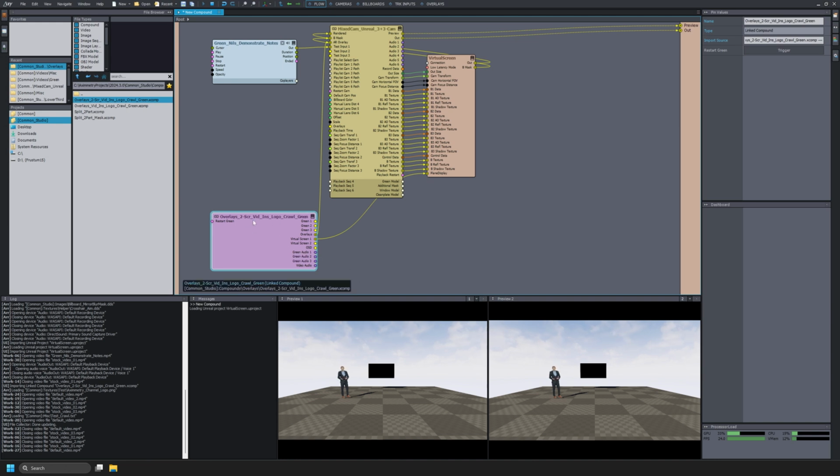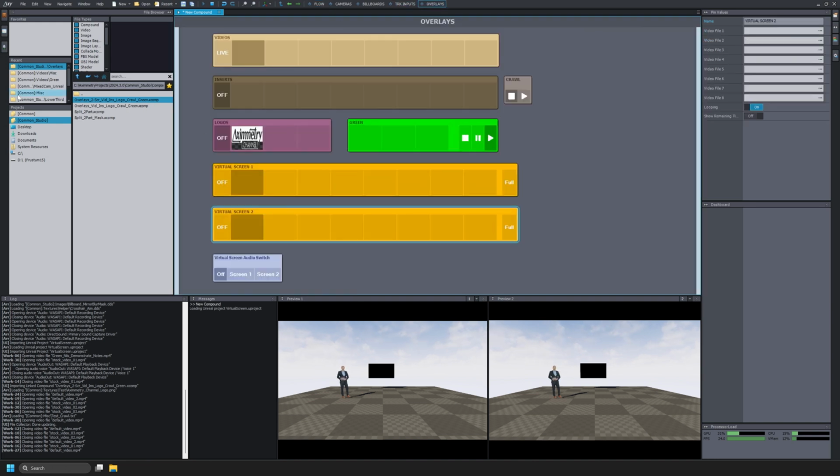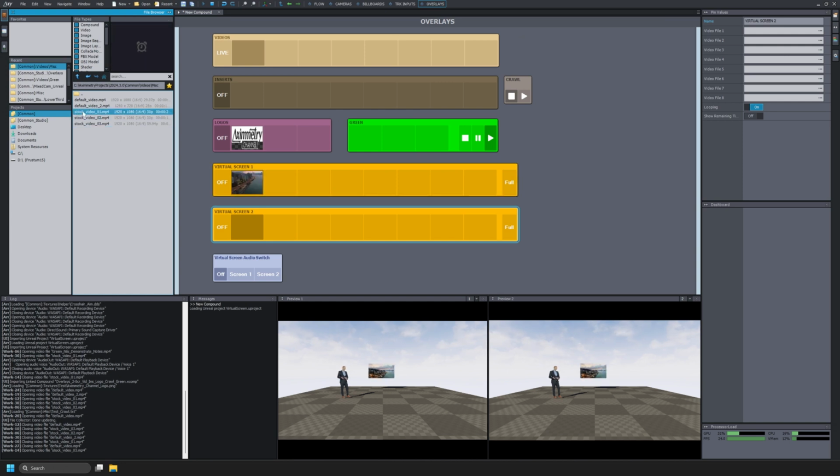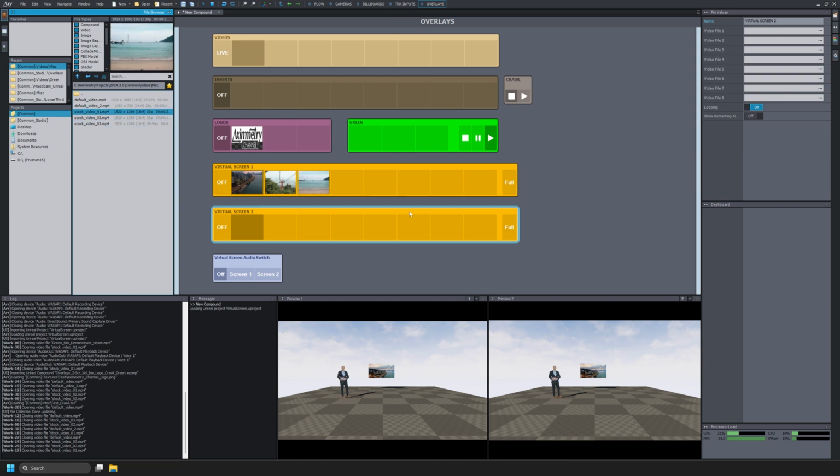I will quickly showcase this functionality by navigating back to the Overlays tab at the top. We need to add video to our virtual screen. I'll just navigate back to the video folder that's provided by Aximmetry DE. I can then click and drag these video files directly into Virtual Screen 1. With these videos added to Virtual Screen 1, I can now select any of the video files, and they should update on the virtual screen that's in my scene.